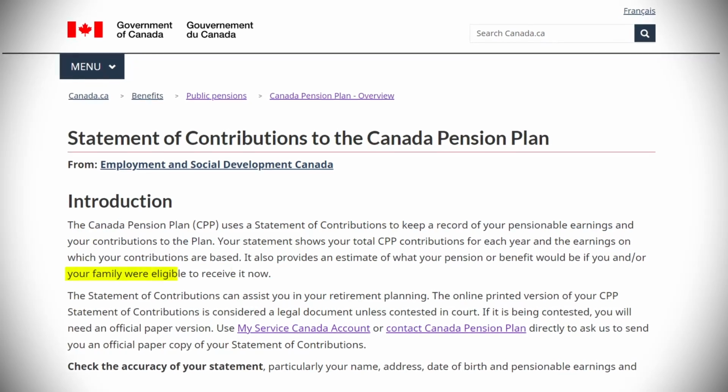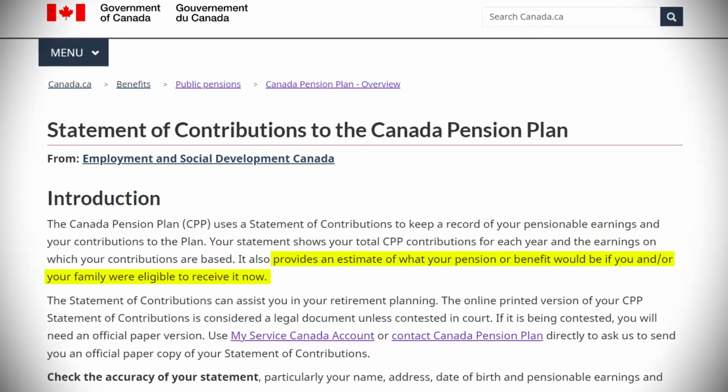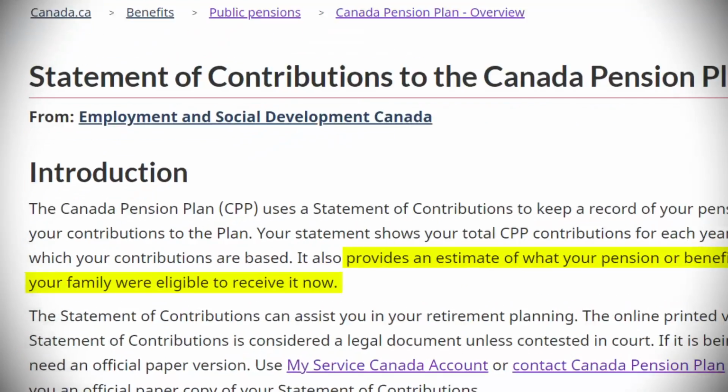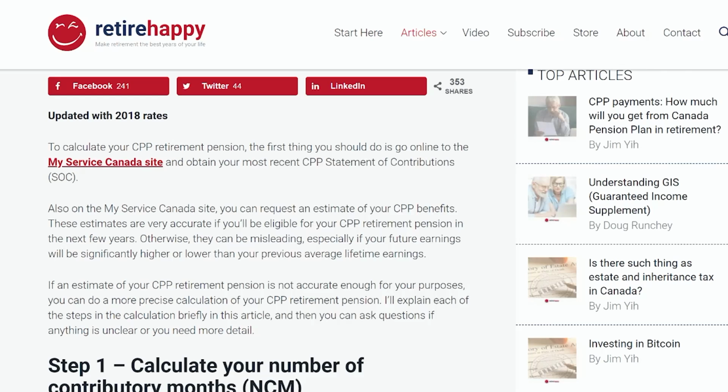Whatever it shows you what you're going to get at 65, it assumes you're going to keep working based on your average of your past X amount of years. So there's this complicated formula, and the number that it shows you at 65, it could be somewhat accurate, but it's not necessarily accurate. Doug Runchey actually did an article on Retire Happy. I recommend you read through it and you'll understand the complexity of CPP.